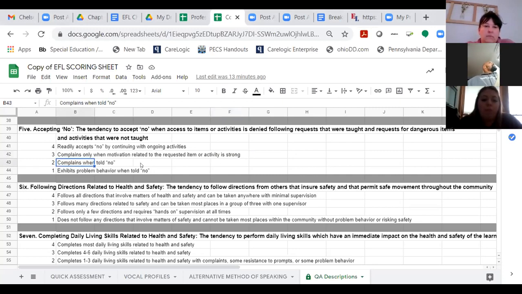Number 2, complains when told no. So do they complain when you tell them, no, not right now, you can't have that? Or number 1, do they exhibit problem behavior when they are told no?